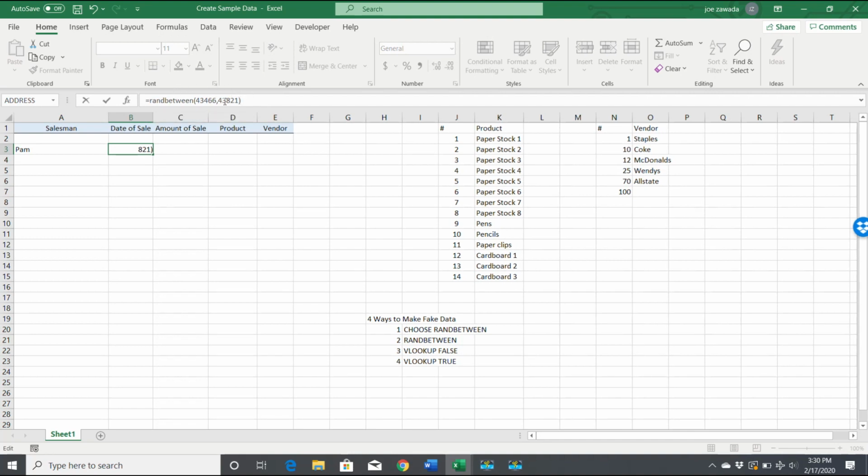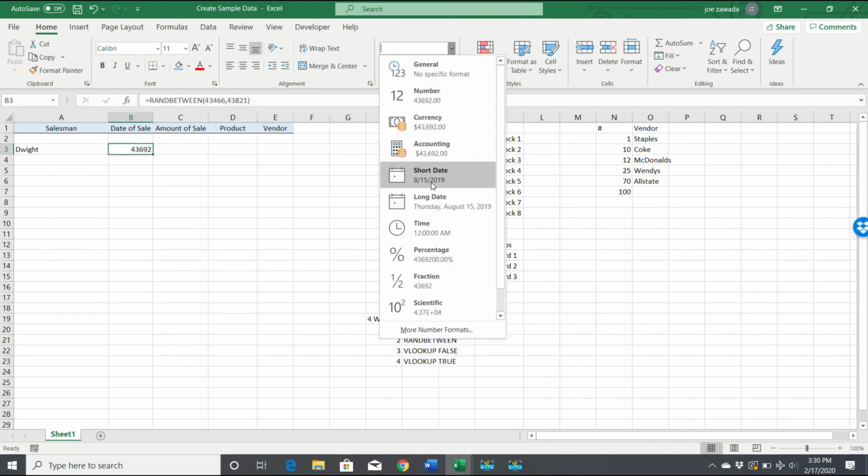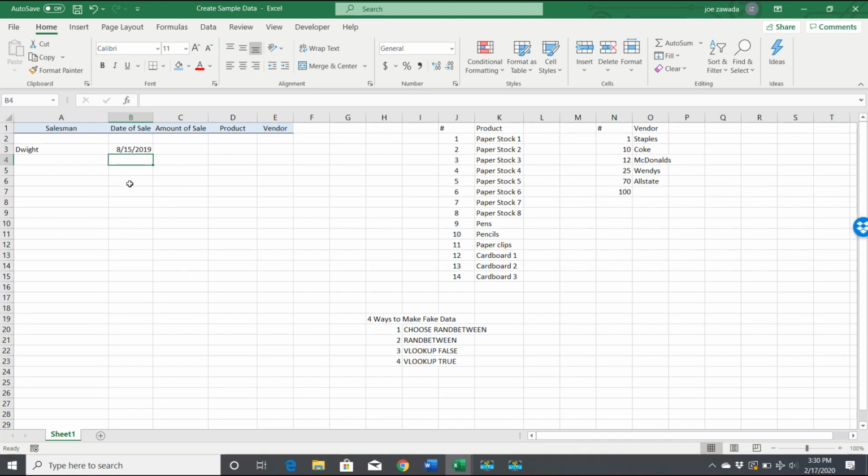So it's going to randomly choose a date between here, and now this doesn't mean much to us, but if we reformat it back as a date, there we go. Now we can press delete, and there we just got a sale by Michael on January 18th, 2019. Andy, March 17th, 2019. So we're cooking here. So this ran between was the second way.